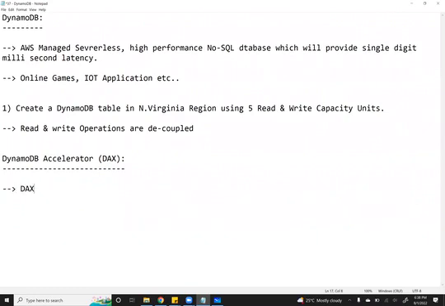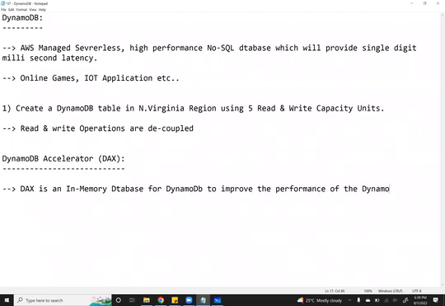So you can say DAX is an in-memory database for DynamoDB to improve the performance of the DynamoDB table.